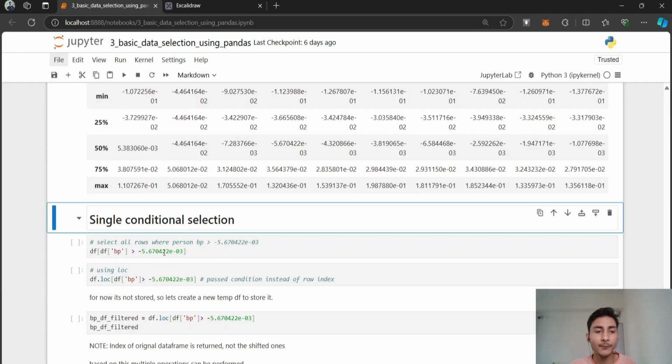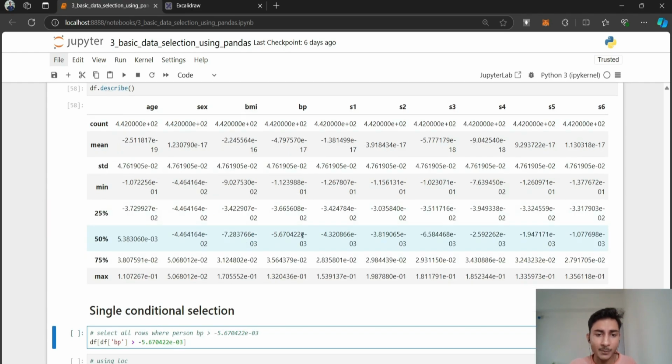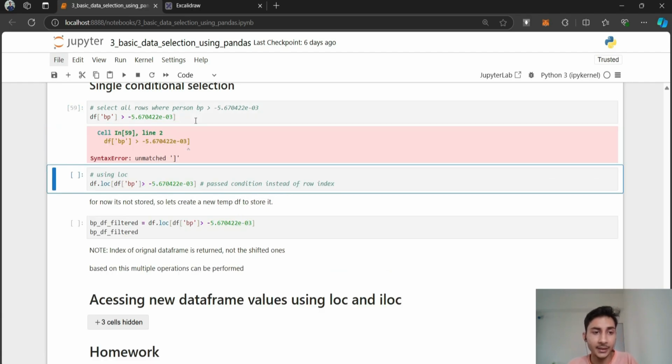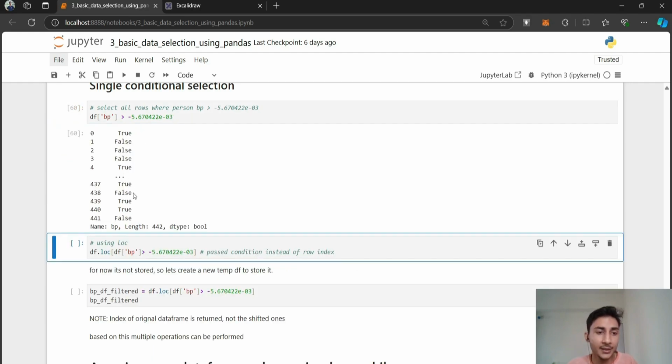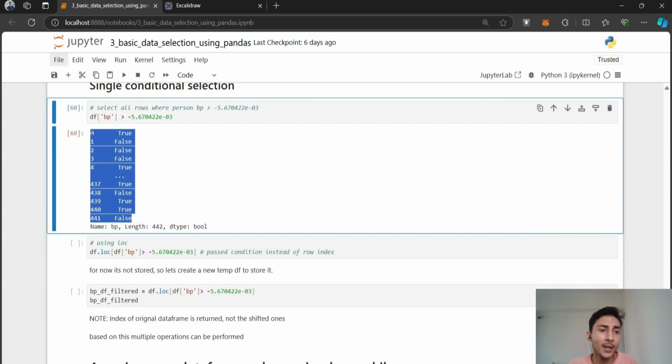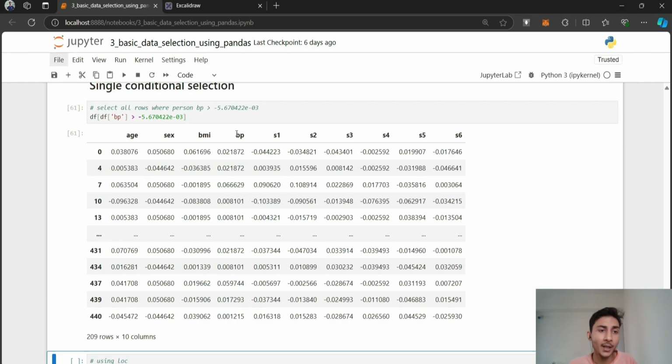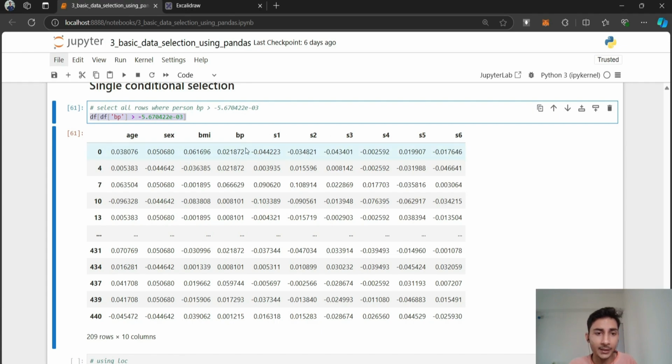So say I want to access all rows where BP is greater than the 50 percentile. Here I am just taking df and giving it a condition that BP is greater than this particular value. Now let's see what it returns. You can see that it returns a series of true and false. Using filtering, we can do this like this, right? Now we have only those values whose BP is greater than -5.